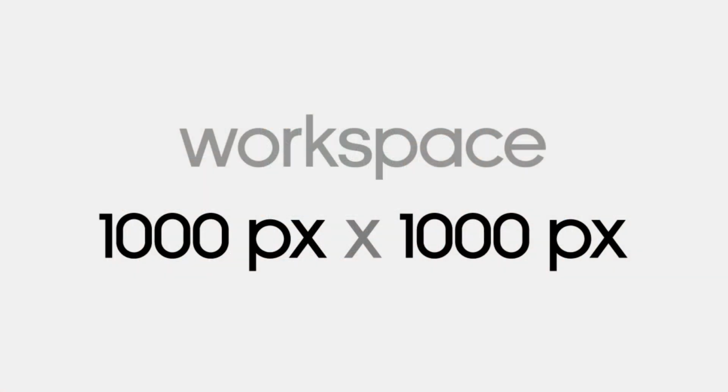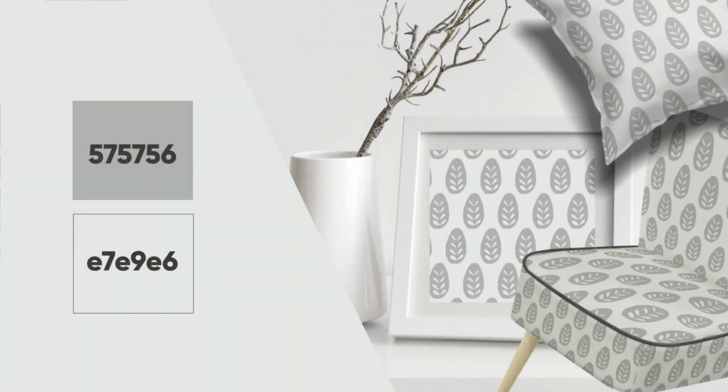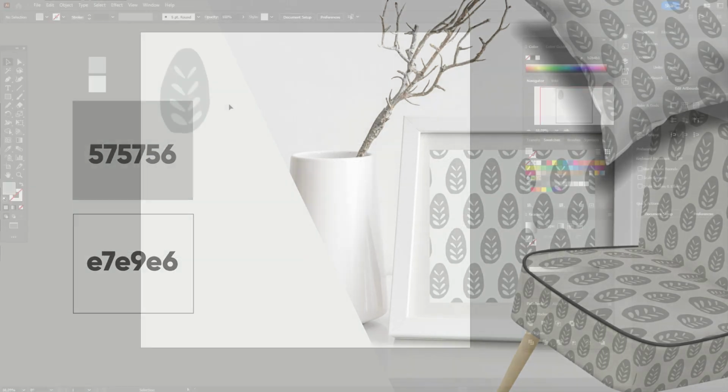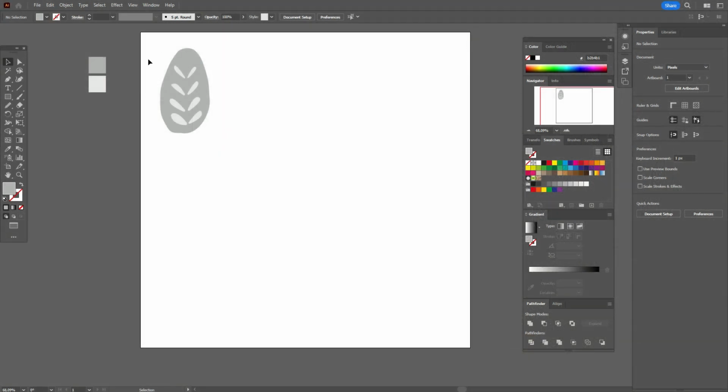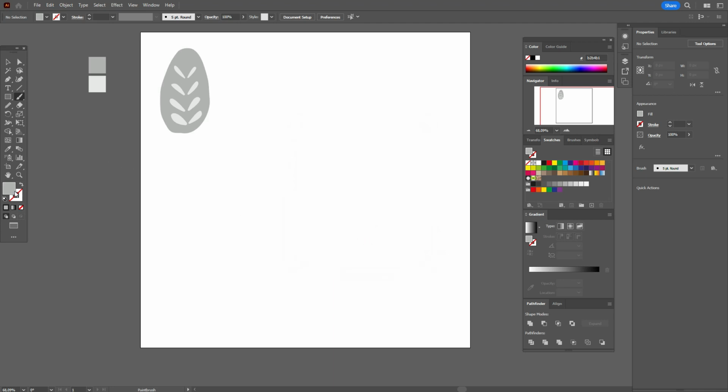This is the size of my workspace and these are the colors which I'm going to use in my tutorial. Okay guys, let's start. Here you see my leaf and we need to recreate that shape and all details. We need to create an imperfect shape, so we double click on the brush tool, we need that option, okay, and a dark gray color. And with the help of the brush tool we are going to create a new leaf. It will be imperfect, we need it.